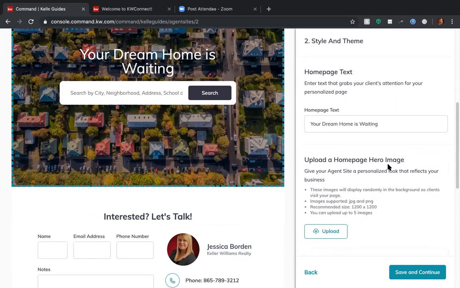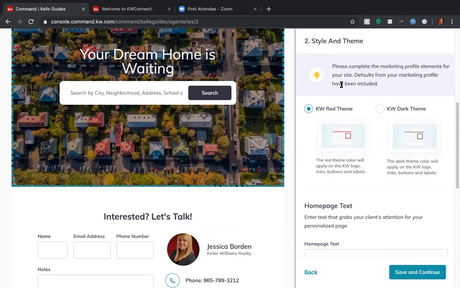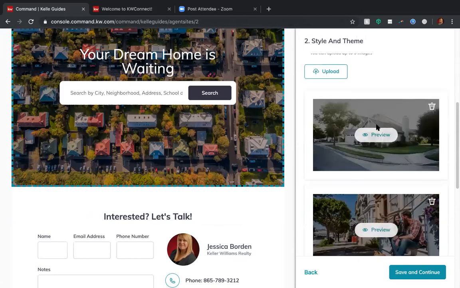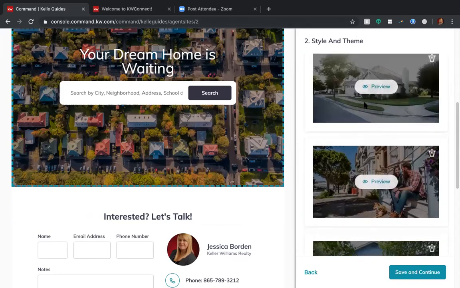Style and theme, the second page. So once you've moved, I think we moved you forward to where you should see this. Okay, so you'll just keep scrolling. They're lower down here. You have to put your cursor here and click somewhere in there and then start to scroll.